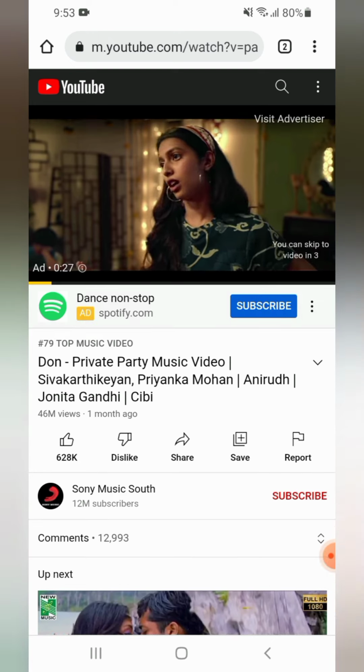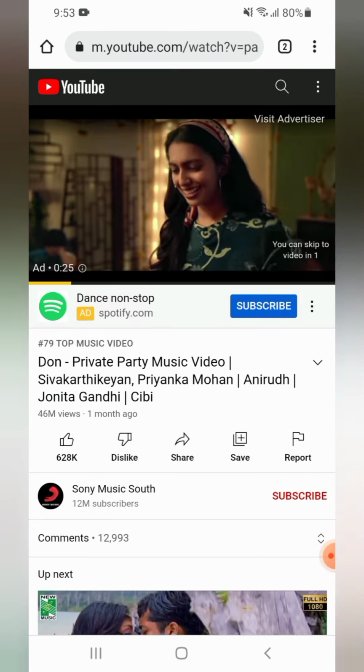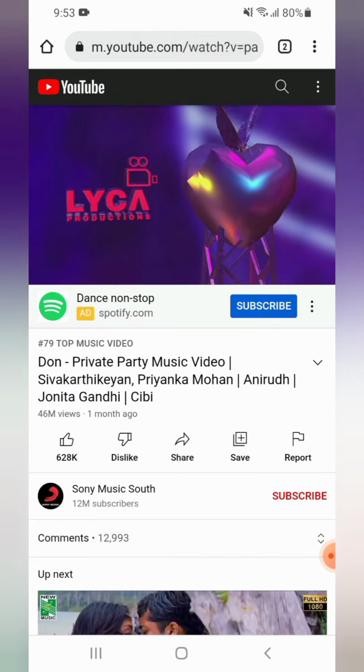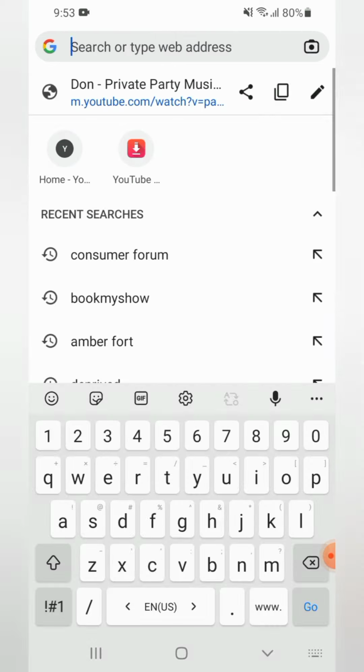For that you place your cursor in the address bar. Then on the right side you see the edit button option. You press that. You can now edit the address in the address bar. In the address bar you see http://m.youtube etc. You place the cursor after m dot.